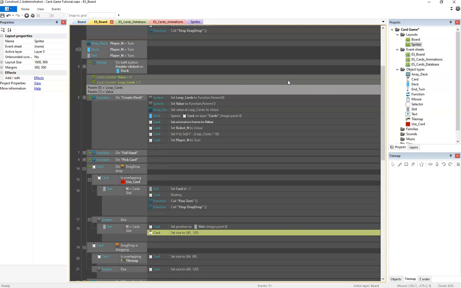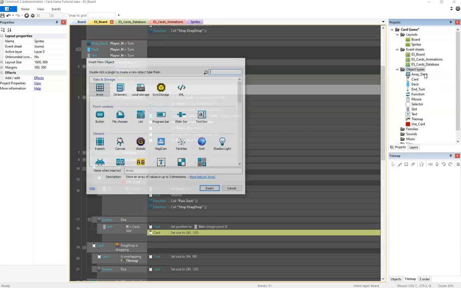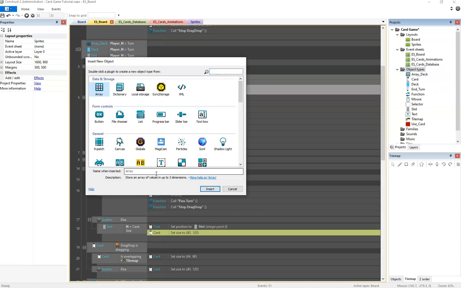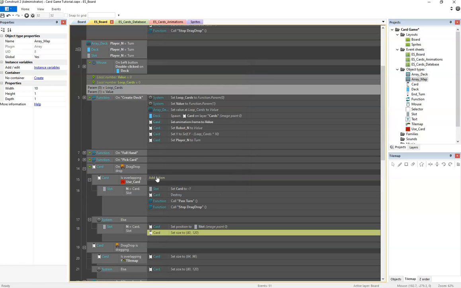So at this stage, now we're going to create a new array map. Insert new object, array. This is the array where we are going to store all the coordinates for the battle grid. And we set the size to 8 by 7 because this is the size of the tile map.